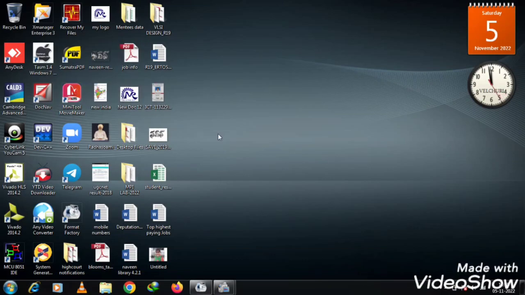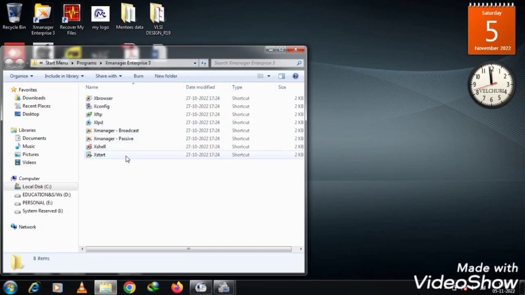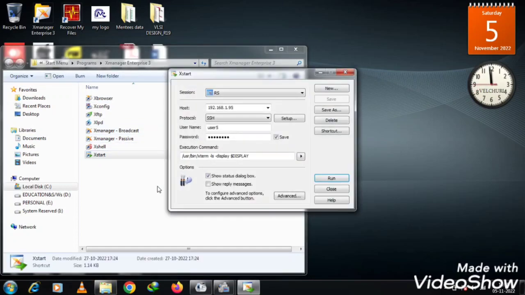Today we will discuss the design and implementation of a 2-input NAND gate using Mentor Graphics. For that, first of all you have to select X Manager Enterprise 3. In that, click on X Start. In that you can design your project in any session. By default you can take the default session, or you have the option to create a new session here. I am using the default session.